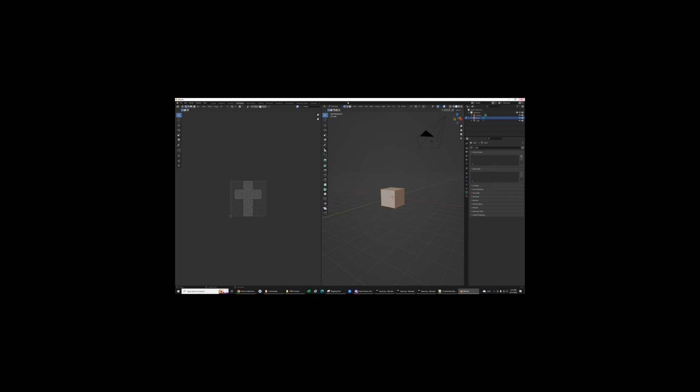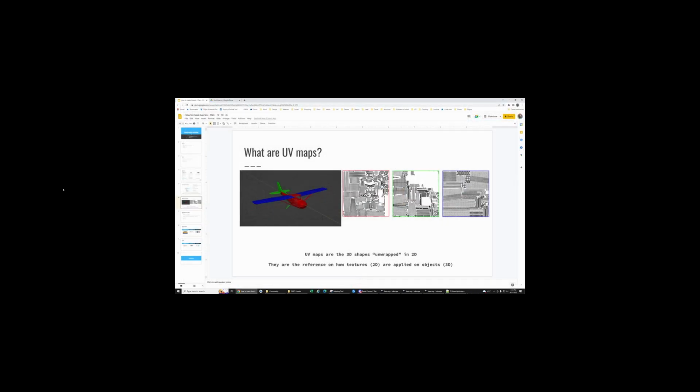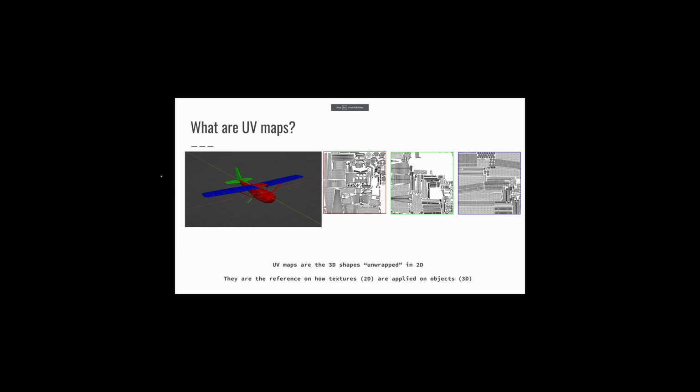So for a cube, it's really easy. You only have 6 faces, so fairly easy. For a plane, it becomes a bit more complicated, and that's the moment you start having these things, these files, these UV maps.